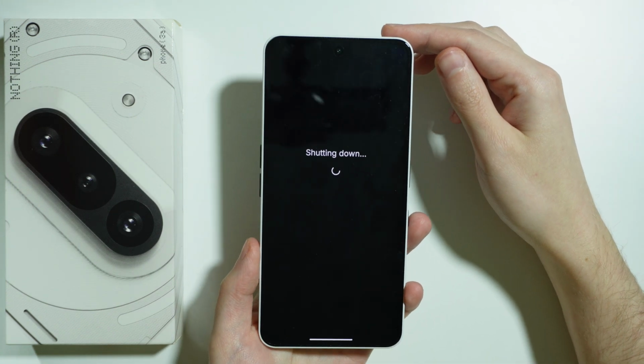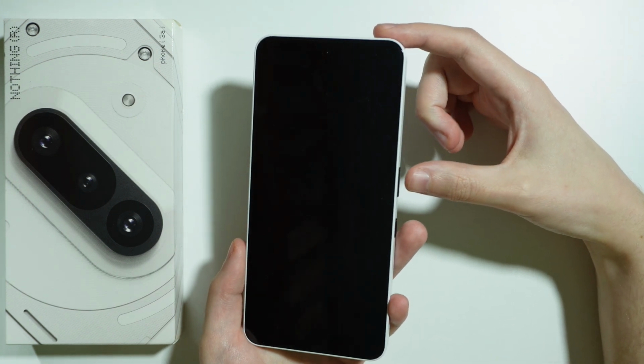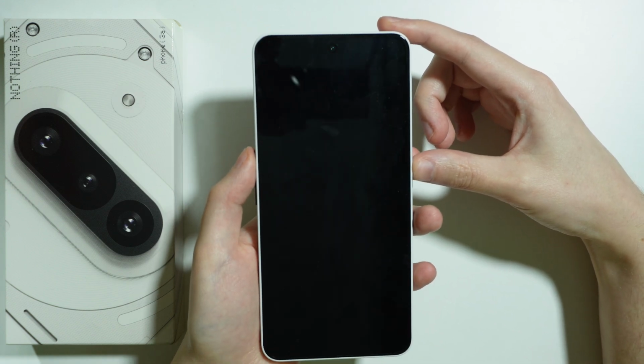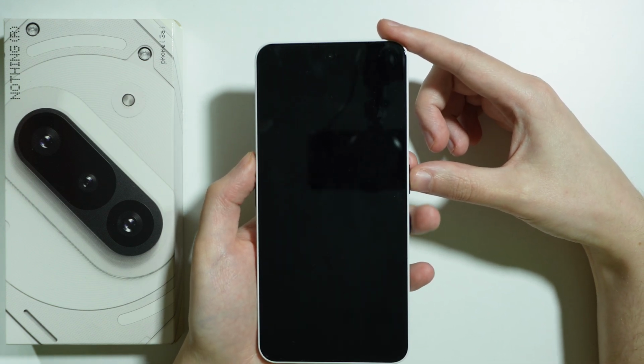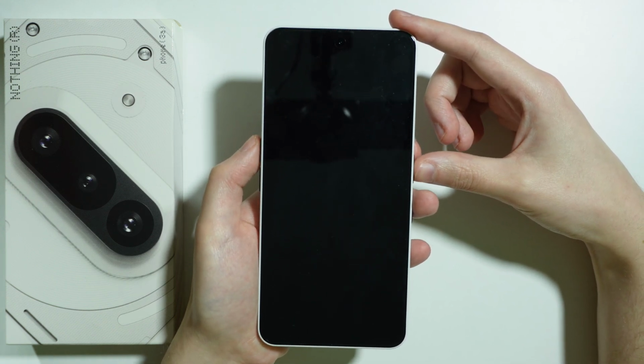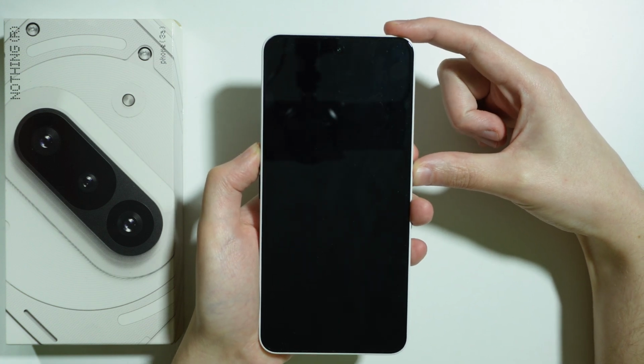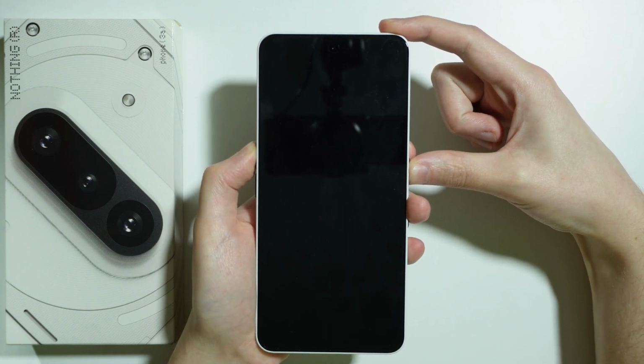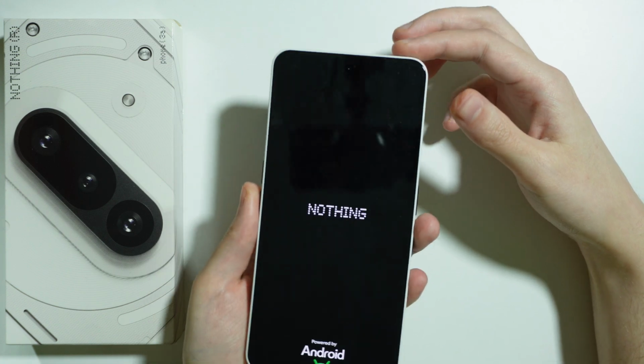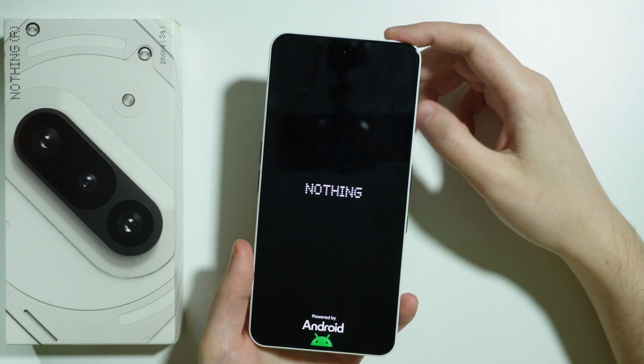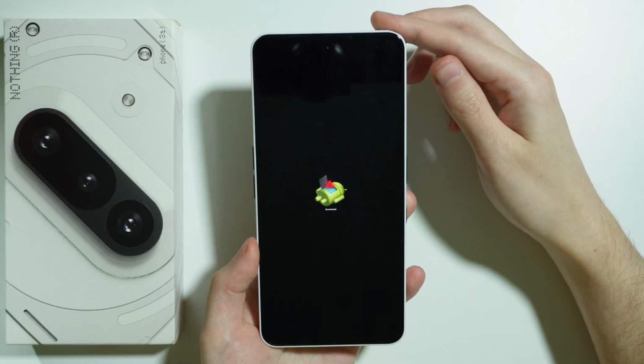Wait for the phone to be completely off, and after that we want to press and hold the power button and volume up button, and we need to hold it like this until you see the Nothing logo. So press and hold both of these buttons. And now we can release both buttons. And now after that we should be in the Android recovery mode.